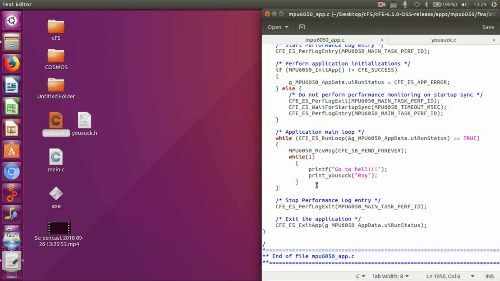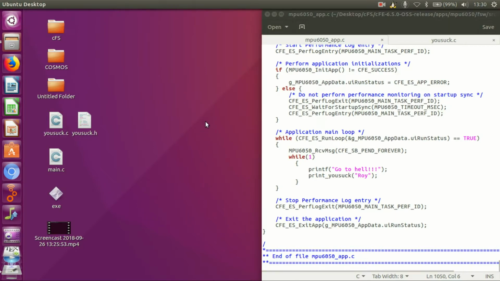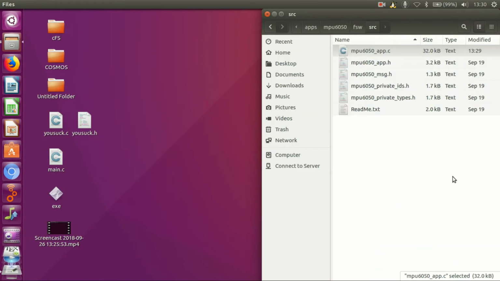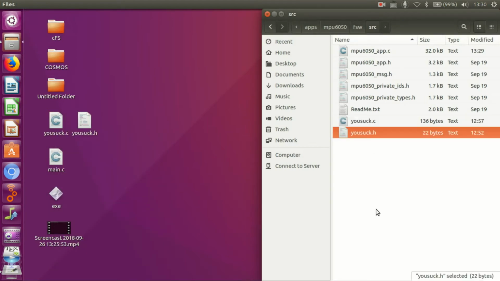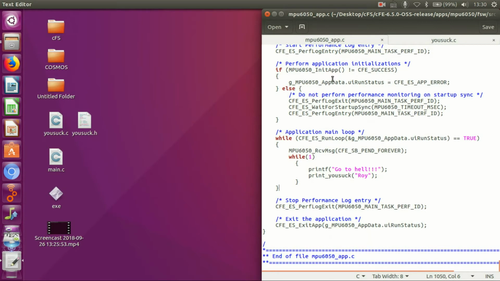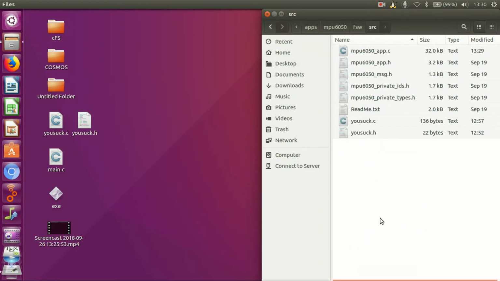So the first question, where should I put our definition and declaration of the function? Well, it's simple. We just put these two files in a place where the .c file is. So let's just put them here. Is that all? We can try.